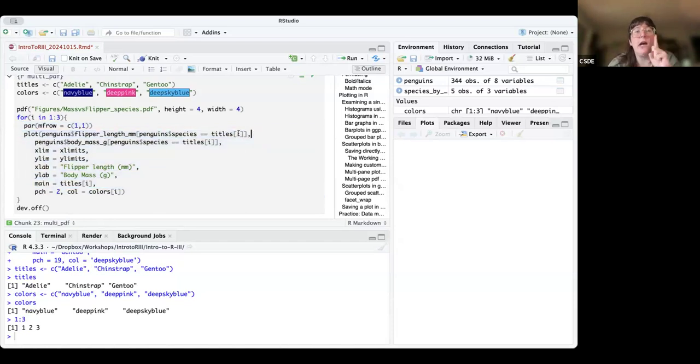And everywhere you see i, think number 1. So this is going to take the first element of the titles vector here and here and here, and the first element of the colors vector. And then once it hits the curly brace, i is going to change now to the second value in our vector, 2, and then it's going to run all this code again. Then it's going to change to 3 and run all the code again.